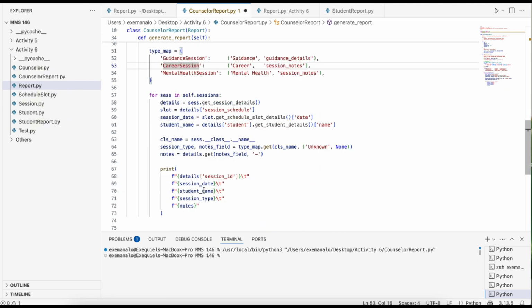Now, for each session in self.sessions, we call get_session_details and pull the schedule slot, which gets the session date via get_schedule_slot_details, then the student object to get the student's name, the session type from the class name, and the notes field determined by the type map. And finally, we print one row per session with the session ID, date, student name, session type, and notes. This produces a clear counselor-oriented log of recent sessions using the common report interface defined by the Report abstract class.